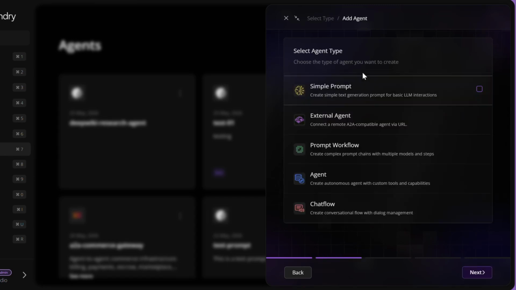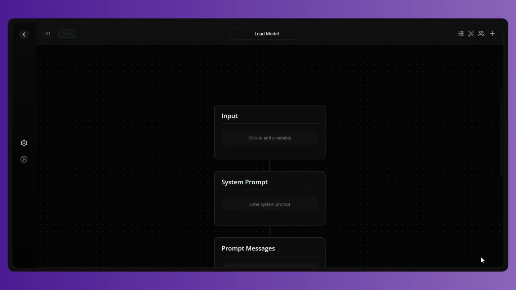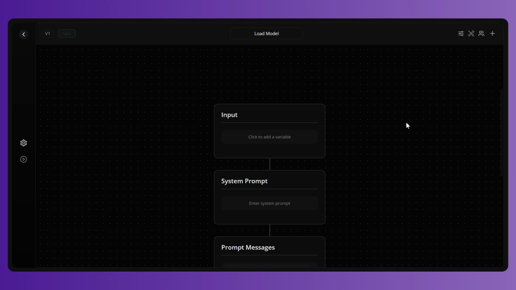These include simple prompt-based agent, add external agents, a workflow-based agent that supports more detailed multi-step prompting, an autonomous agent that can use custom tools and capabilities, and chat flow agents designed for guided conversational experiences. For this demo, I'll focus on the simple prompt-based agent and cover the other options in upcoming videos. This is the Agent Builder page, a simple and intuitive interface for building agents.